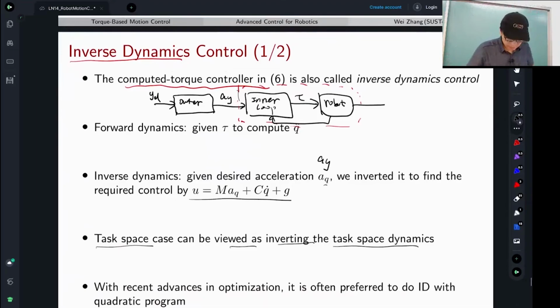So this is nothing but TSID, task space inverse dynamics. It's just terminology. I think you know the essence of this task space inverse dynamics or joint space inverse dynamics. They are the same.